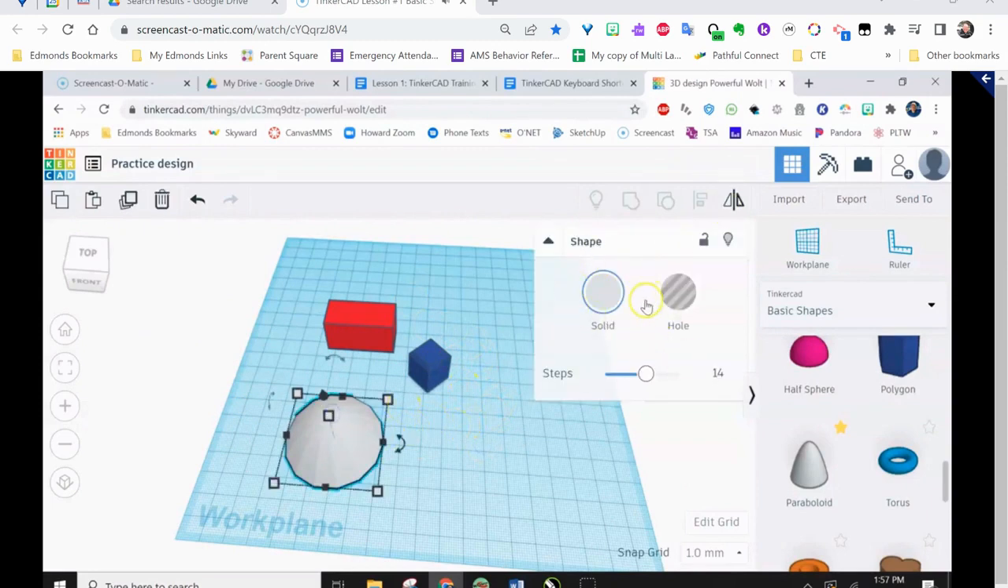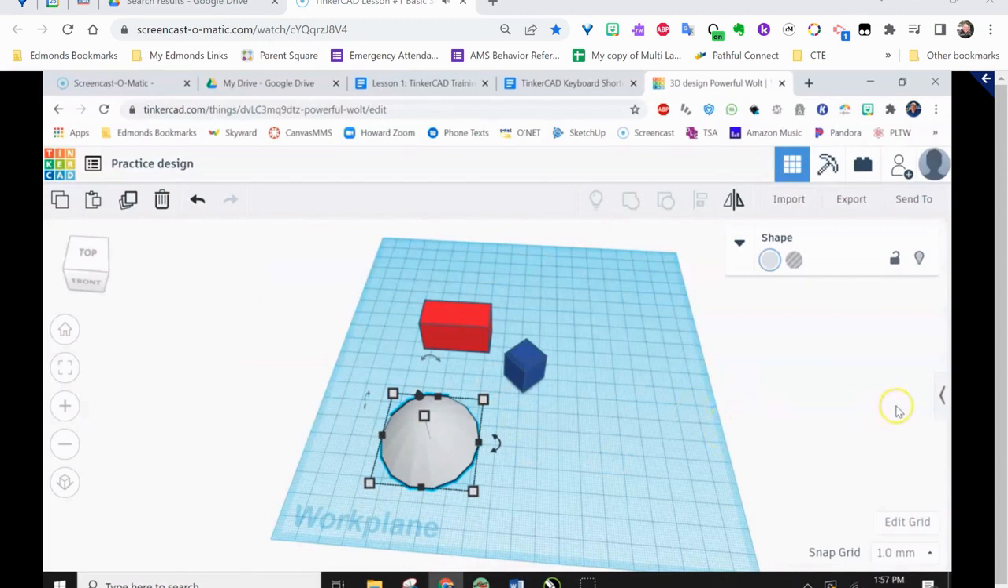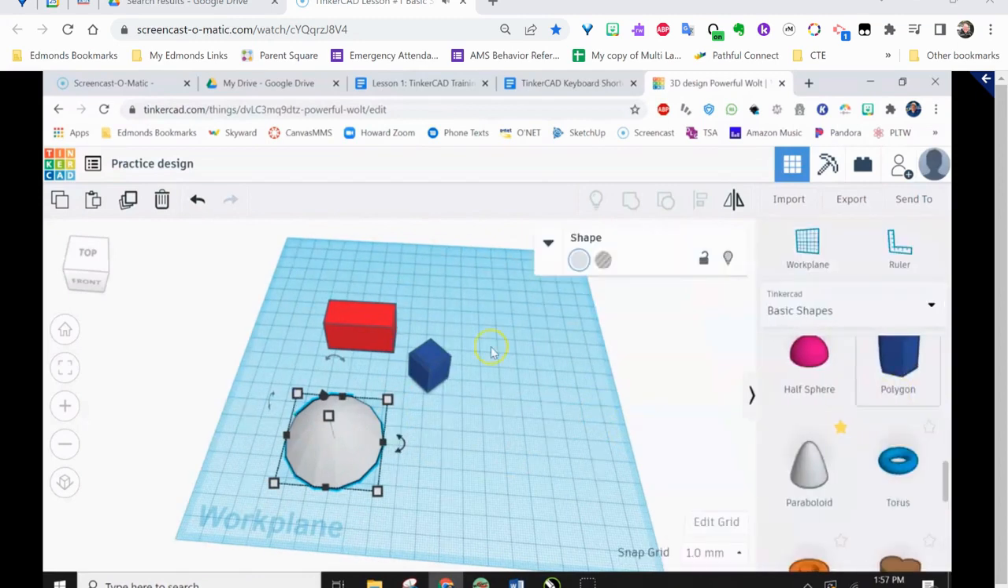So while we're here, if this is in the way, you can click that little triangle there and click it back to get it. You can also move that side menu out of the way too with that little arrow. So give yourself some room.